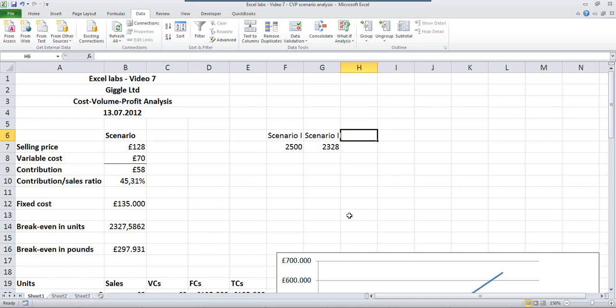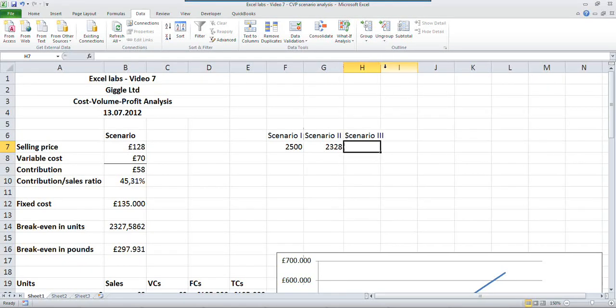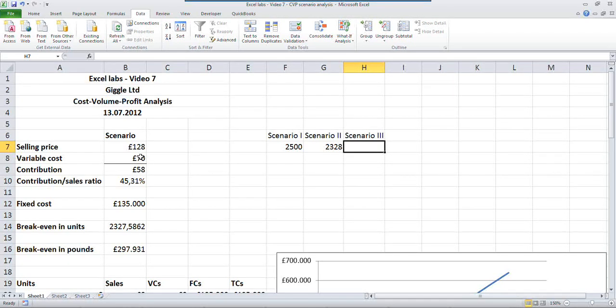Let's look at scenario number 3. Scenario number 3, let's make this a bit larger. Let's see, there you go, here as well. Scenario number 3: alternatively, Giggle Limited could enter a joint venture with a Japanese competitor.